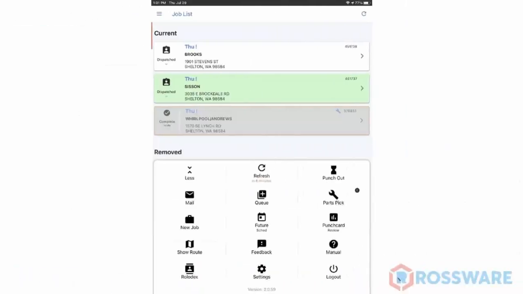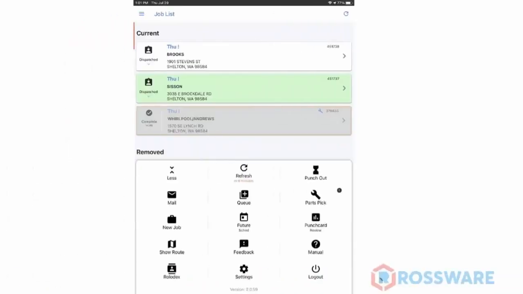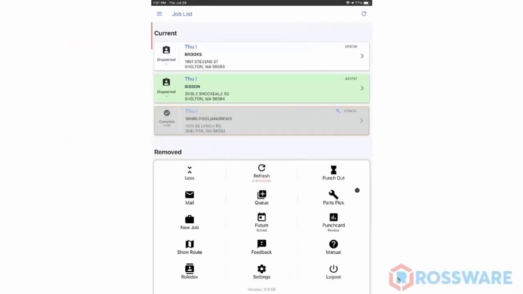Sorry. All right. So now that that's been submitted, you can see here at the bottom that this is grayed out because I'm complete. That's done for me for the day. And now I can go ahead and I can move to my next job. So in this case, we're going to go to this Sisson job.